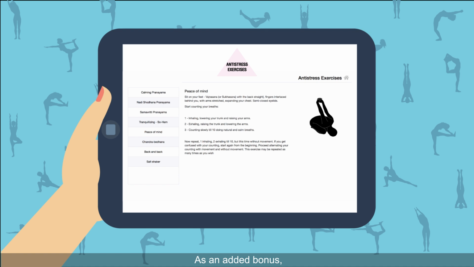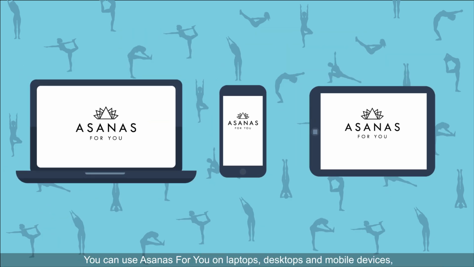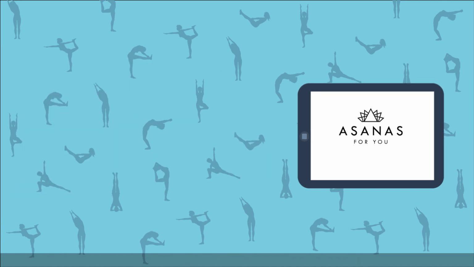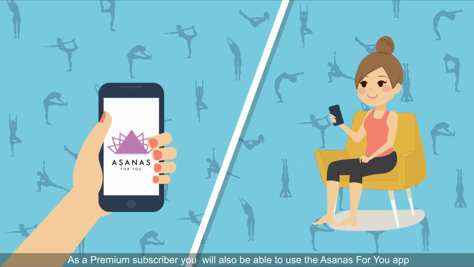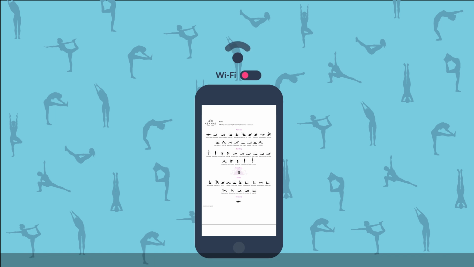As an added bonus, we have also developed a library of anti-stress exercises that you can use on and off the mat. You can use Asanas For You on laptops, desktops, and mobile devices, but we recommend performing the class creation part on devices with larger screens. As a premium subscriber, you will also be able to use the Asanas For You app that will give you access to your saved classes even when you're not connected to the internet.